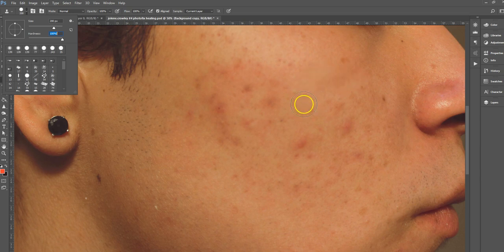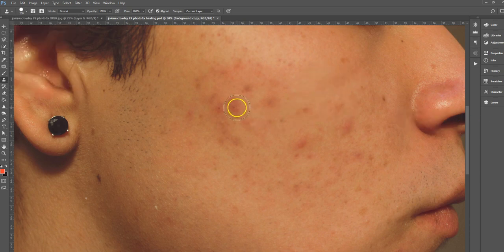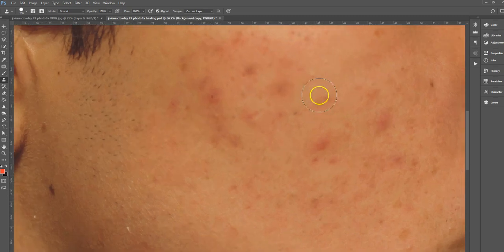So I'm going to try to find an area that is clear on this face that I can replace this with. So I'm going to make my brush a little bit smaller. And for instance, this area right here is pretty clear. So in order to tell Photoshop that this is the area that I want to use to replace another area, I'm going to hold down the Alt key until that symbol shows up and then click there.